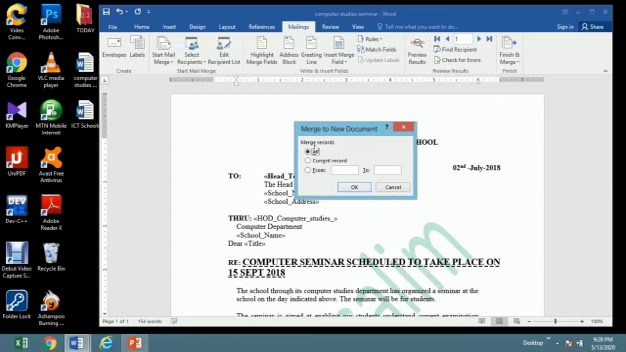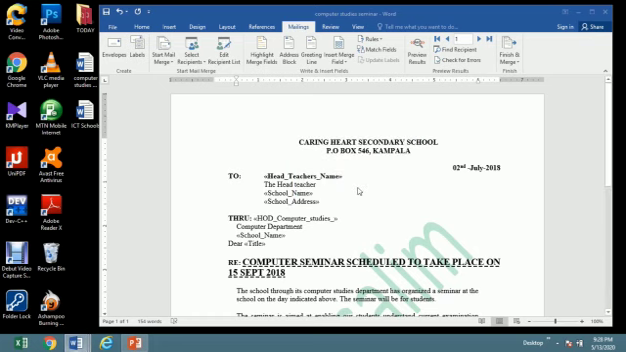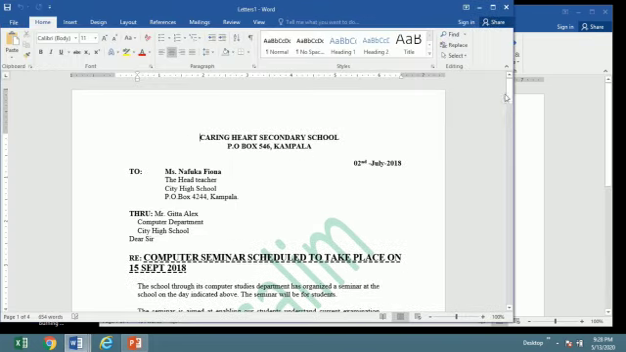Then they will ask us, do you want to merge all records? Of course we shall say okay. By doing that, we are confirming that now our letters have been already created. You see, this is our first letter. It is going to Mrs. Nafuka Fiona, who is the head teacher, City High School, PO Box, through Mr. Gita Alex, Computer Department, City High School.